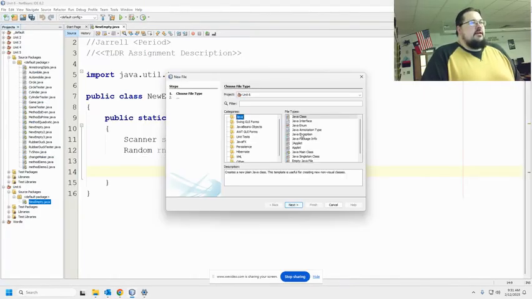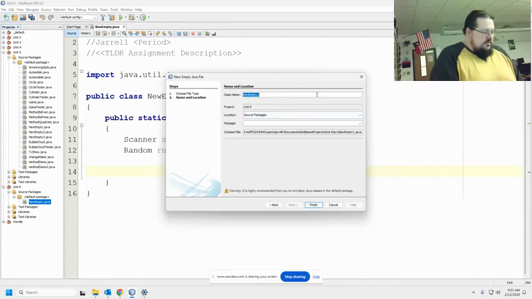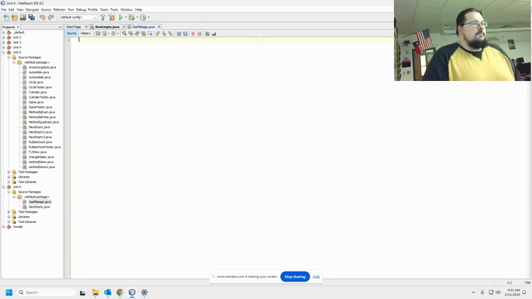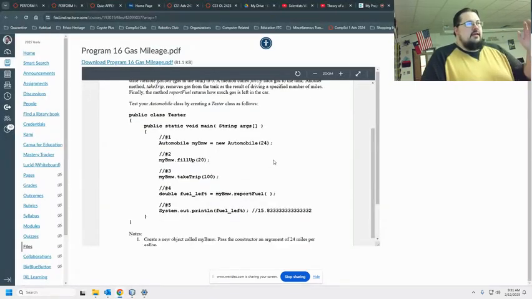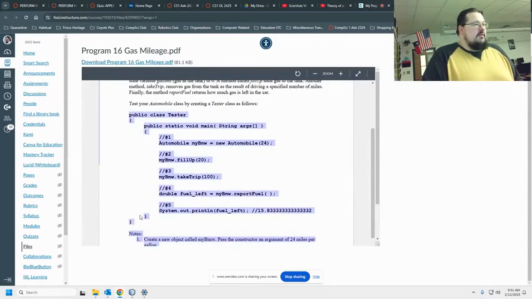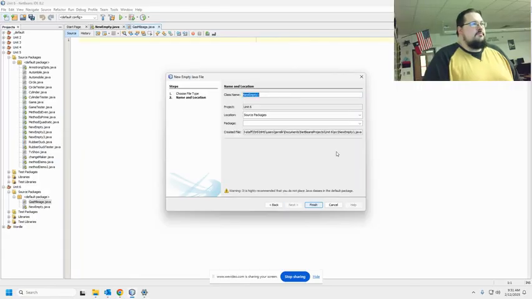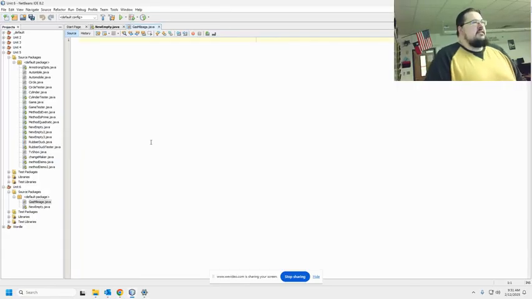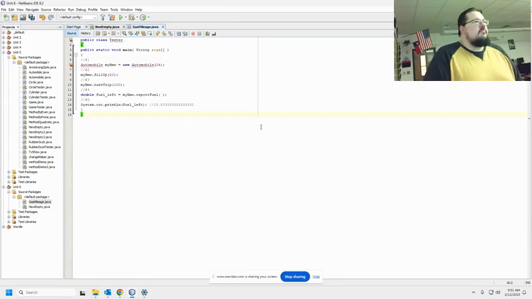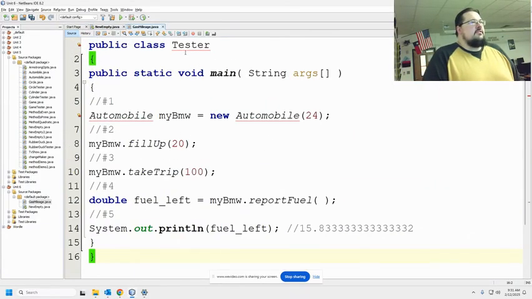So I'll tell you what, let's make a quick file on unit 6 for now. All right, so this will be gas mileage. And so I gave you the whole tester right here, which is not the file I just made. Okay, so I'll fix that. This is the runner file. Actually, gas mileage is fine. It is the tester, but I'll change that.